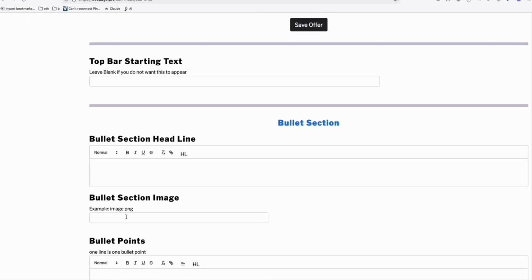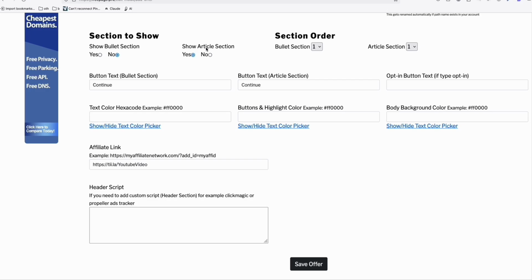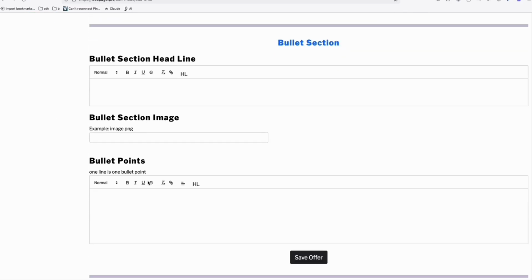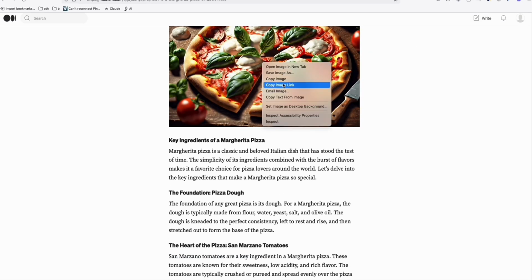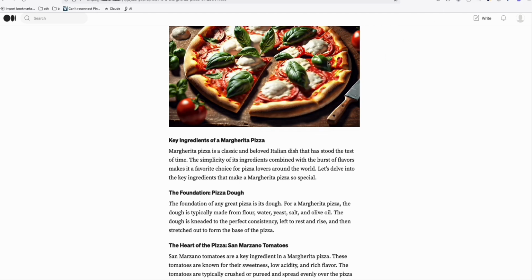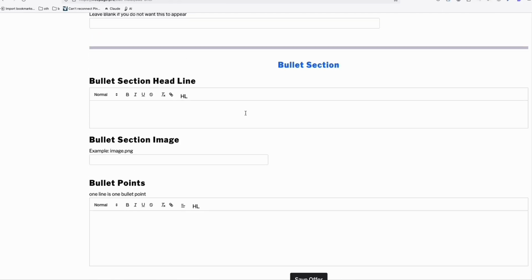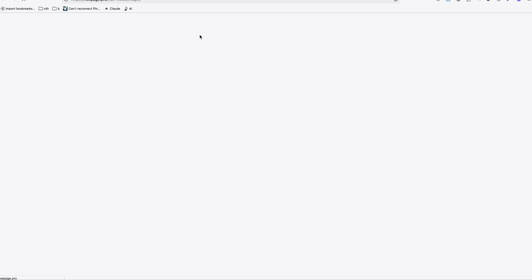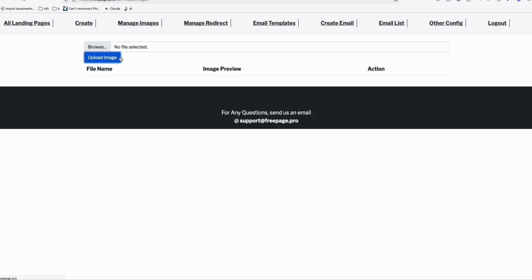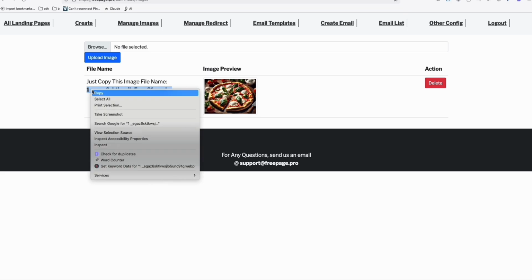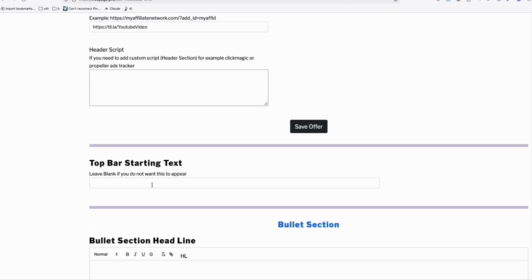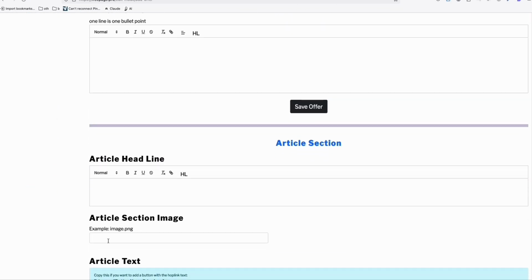Because we ticked the article section, we come down here in the article section and copy the image URL. We can simply grab any image, maybe our image right here. So copy image link. All right, we save that. Once we save the image, come right here to manage image. It will open a new window, then just upload the image. Once it's uploaded, copy this image name, come back here, and we're showing the article section.